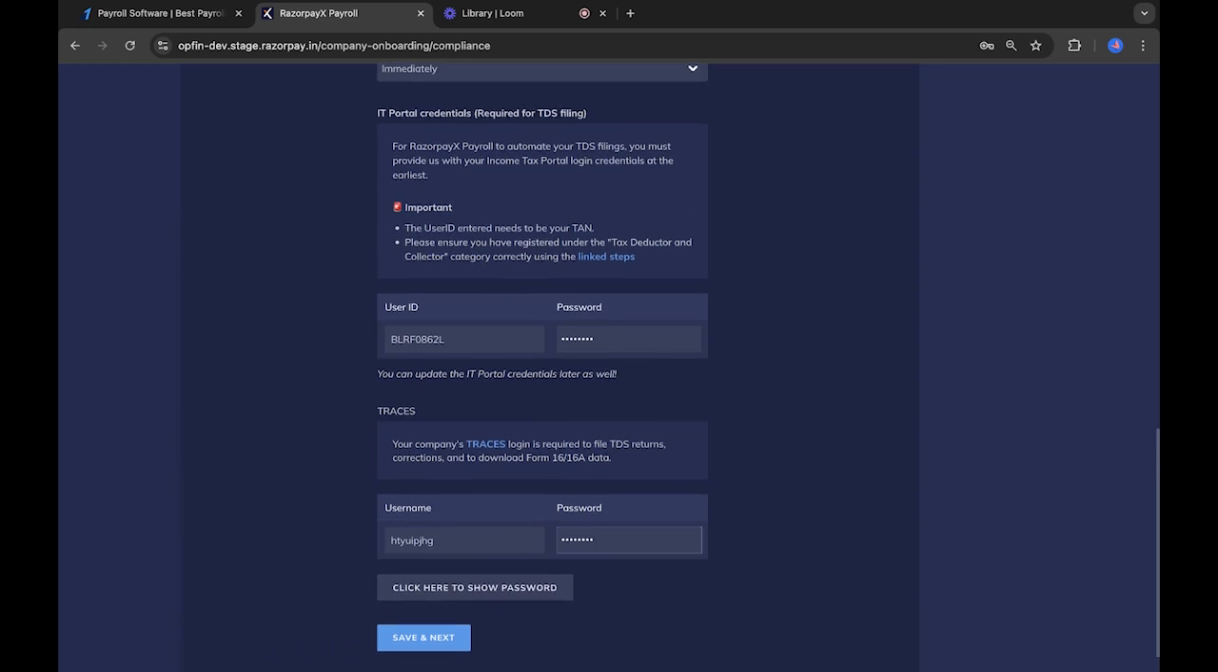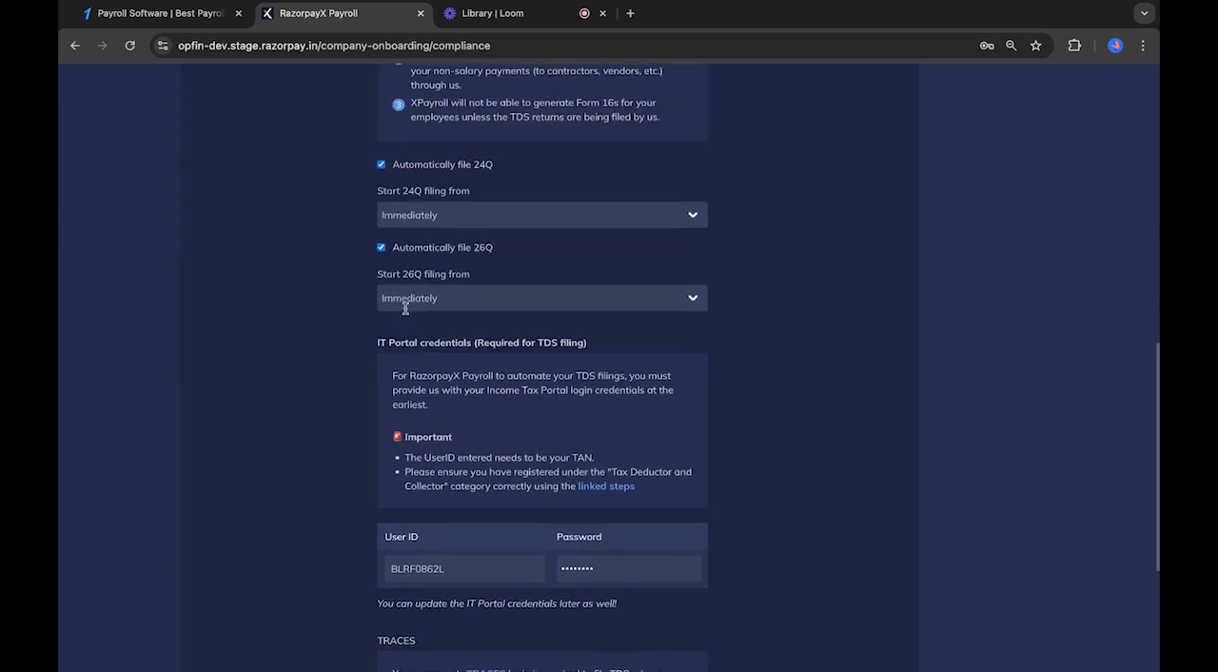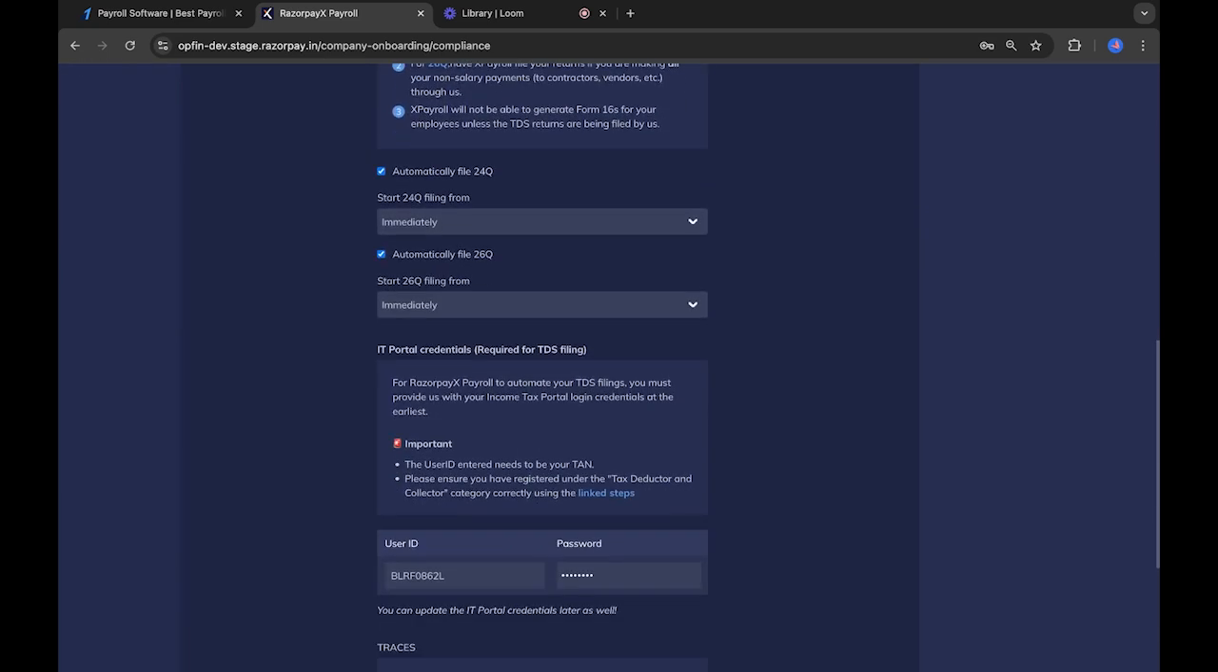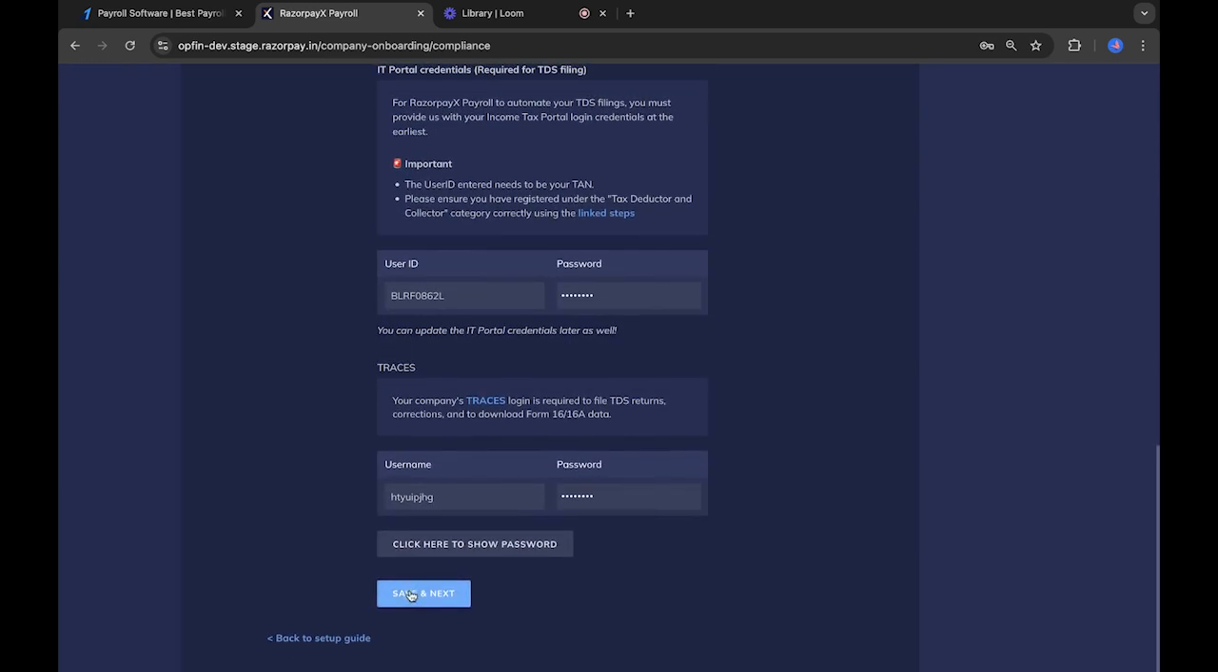Now, in case you require further information, we have also initiated quick link steps on the RazorpayX Payroll dashboard itself to look into your IT portal credential validation and also your company TRACES login credentials on the software. Once you are set up with all these details, you can scroll down and click on Save and Next.